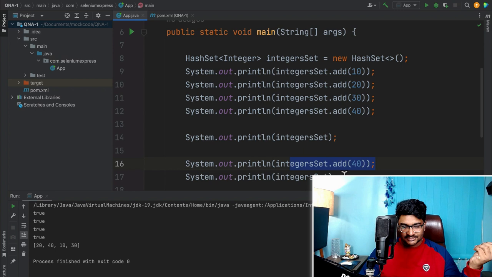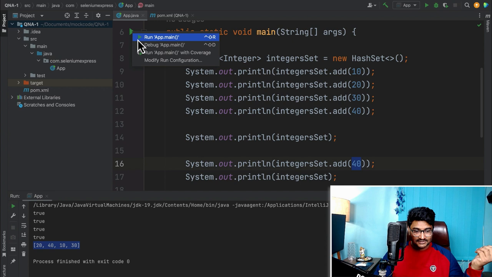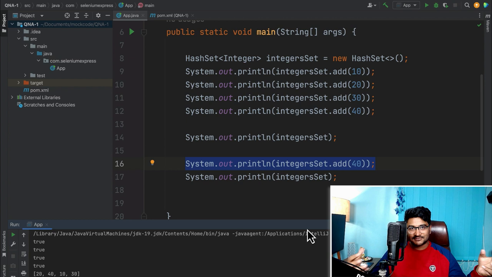And obviously the integer set will have the same number of elements as whatever has been inserted previously. So this 40 will not be added to the set because this is a set and a set doesn't allow duplicates, which is the foundation. And you can see it's just giving me the same number of elements as before, and this new number has not been inserted to the set. So a set doesn't allow duplicates. And if you see the definition of set on any website, it says that the set is designed so that it will not allow you duplicates.